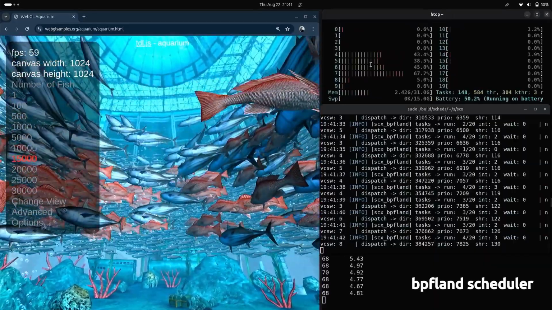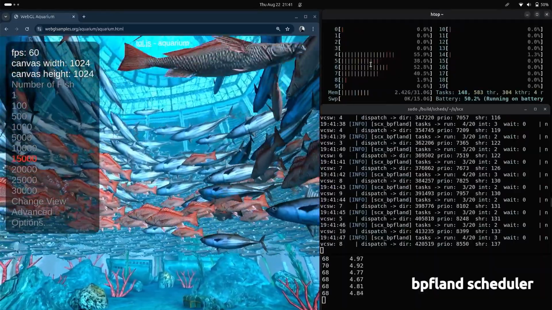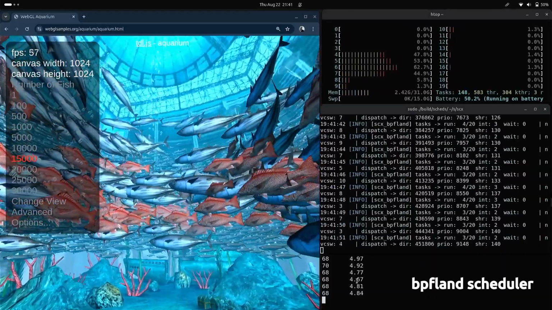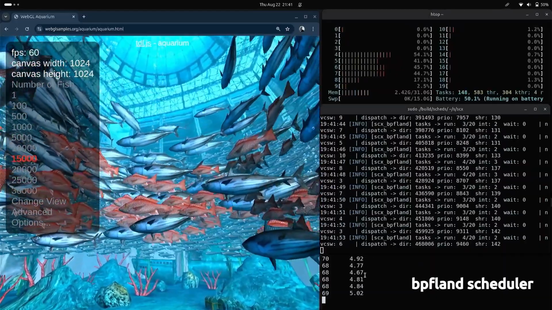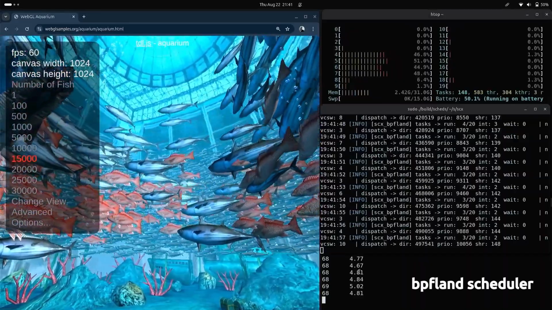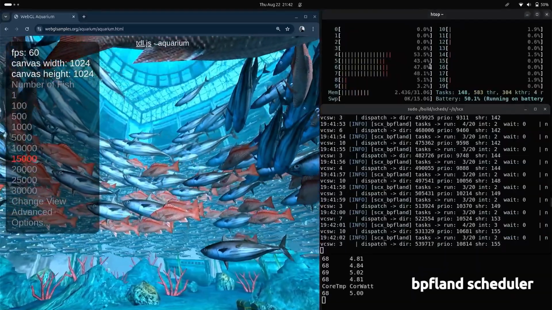And this happens because I'm running on battery power. As you can see here, the power consumption even dropped from 5 watts to a little below 5. And so I'm using less power and I'm having a much more consistent FPS.